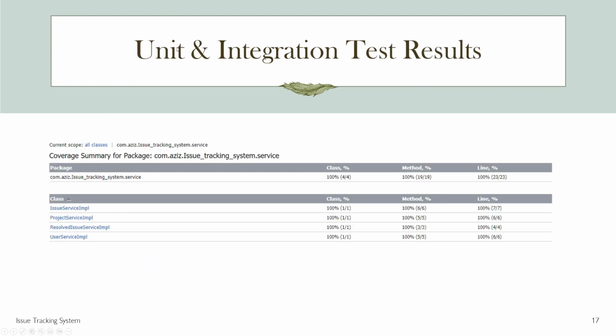Here we look at the test results of the unit and integration tests. This report has been generated by IntelliJ, which is the IDE used. And we can see that this package, which is the services package, has been fully tested. And as we can see here, all the methods in the classes under this package have been tested.